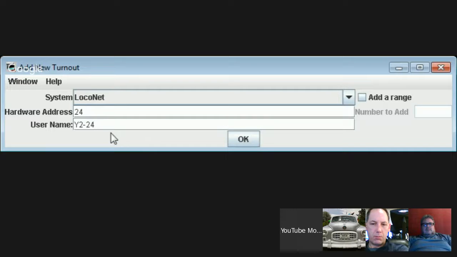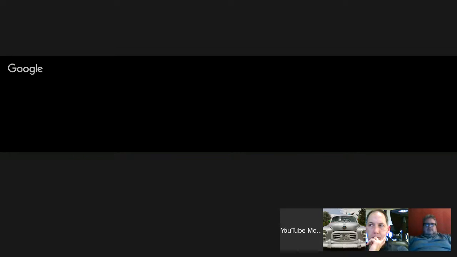If I want to add a bunch of turnouts at once, I can select add a range, and what this will do is take this number and add 1 to it every time. If I select this and say 5, this will start at 24, then go to 25, etc., for 5 turnouts. The username will be the same, so usually in that case I would leave out the username and go back and edit the turnout after the fact. So let's hit OK here. There we go.